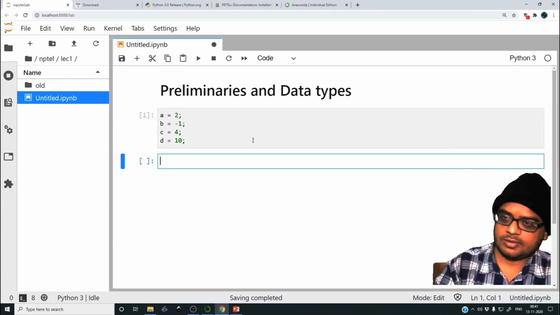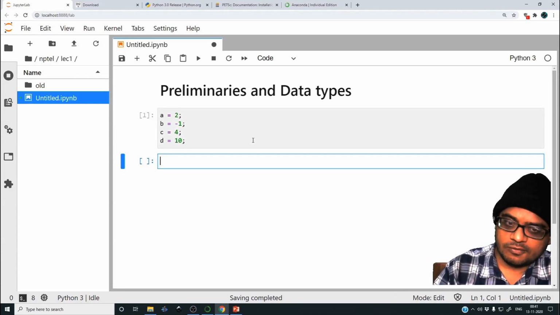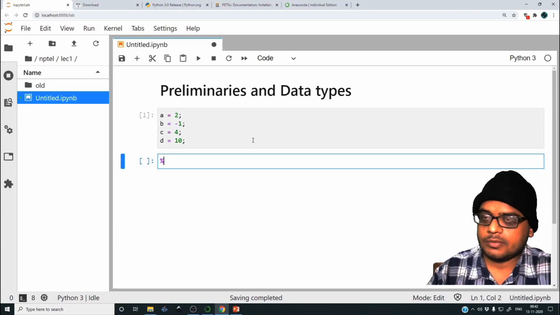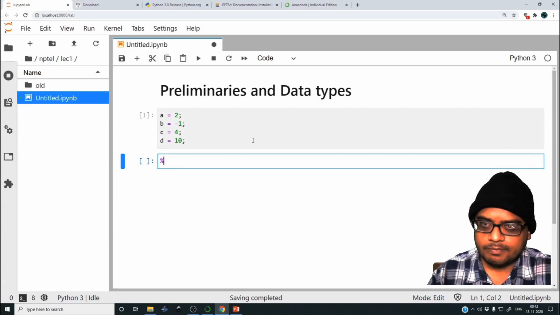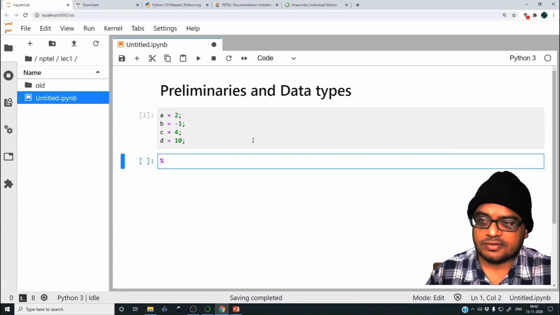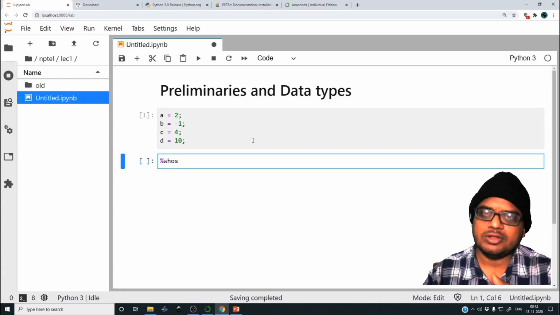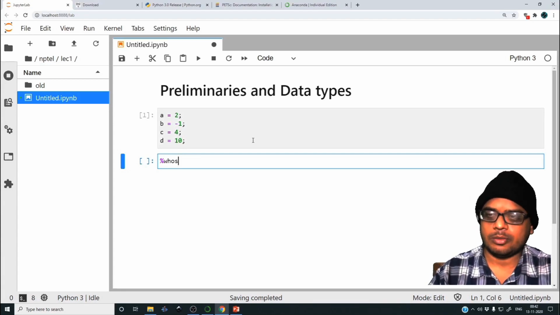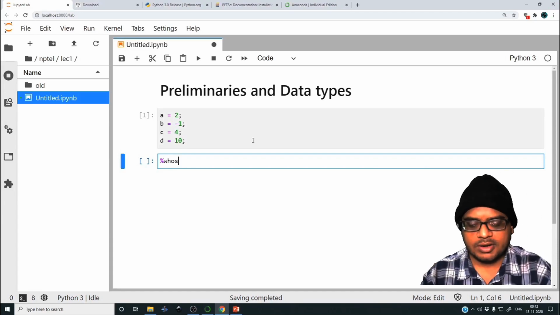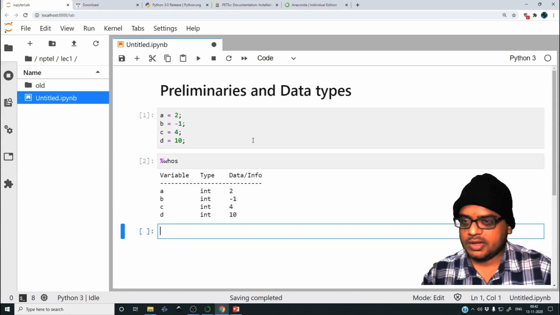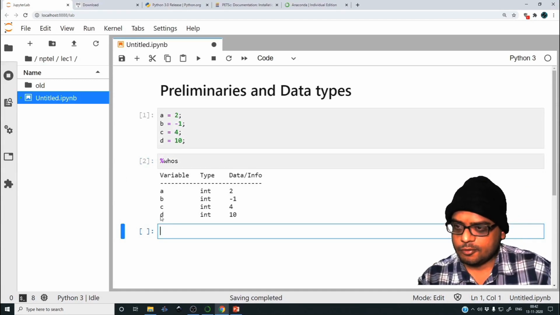In order to check what variables we have, we can put this kind of a magic command. Anaconda, JupyterLab, this kind of an environment has different kinds of magic commands. So this is one magic command. As we go in the course, we'll come across many other magic commands, and you can Google and find out what the different magic commands are. So let me press Shift Enter. It will show me that I have 4 variables. The data type is integer and the data is this.